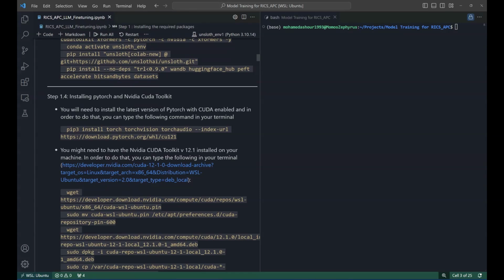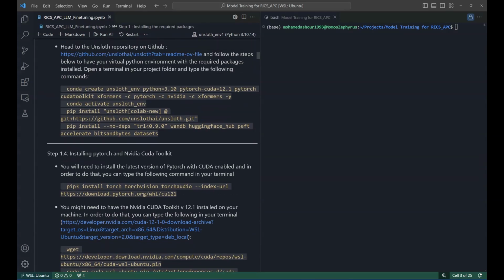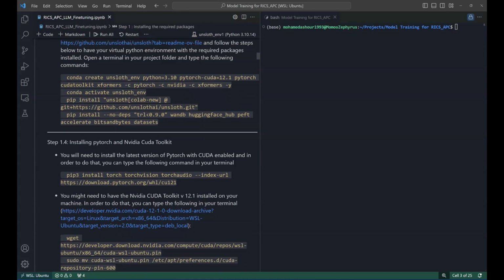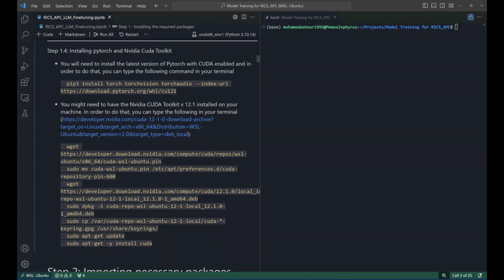I have found that there were some errors and some issues when I did that just by following the Unsloth steps on the Unsloth repository in GitHub. So I had to download and install PyTorch from the original website of pytorch.org. So I've already included here the code from the PyTorch website for PyTorch with CUDA enabled version 12.1.